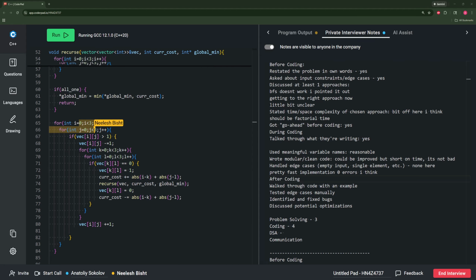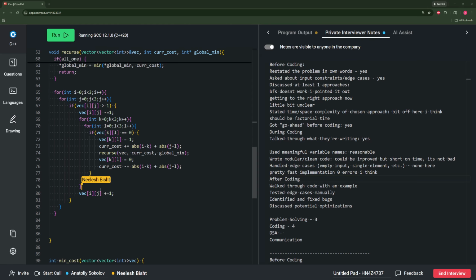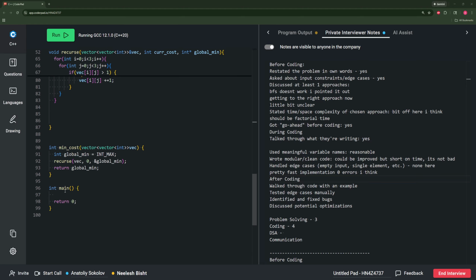Now we are iterating through the whole matrix, finding a cell which has a value greater than 1, using that value, and then iterating again through the whole matrix, checking for some value which is 0, making it 1, incrementing the current cost, and then recursing again, and then reverting the values back. Now this value would again become 0, and the current cost would come back, and go on like this. So yeah, I think this is the thought. Yes. Yep, makes sense. Let's try to run it through a test case, see if we get errors.